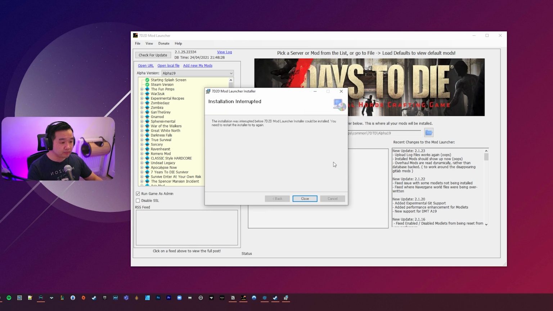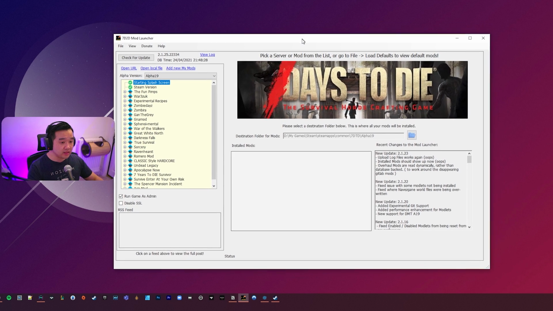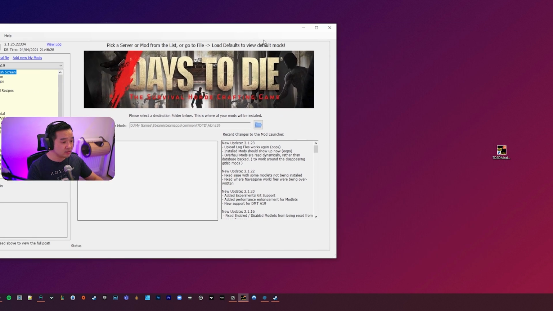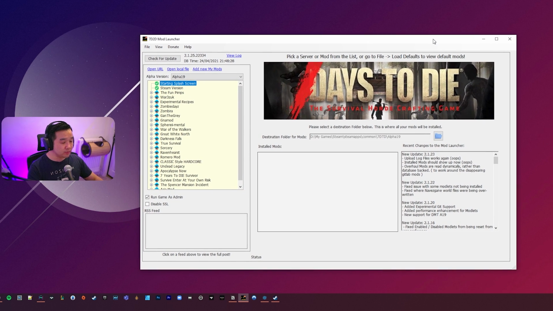Once you install it, you're going to get a little icon like this. It's kind of like a black icon with a red moon on it. Once you double click on that, you're going to get something like this.